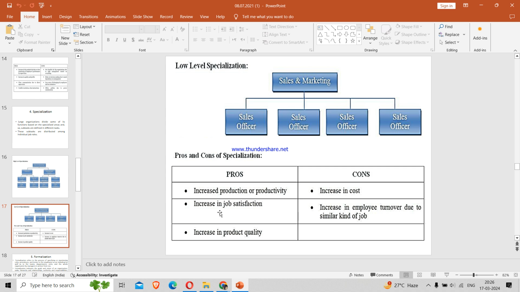There is an increase in job satisfaction, because the person who is accustomed to a particular job is doing only that job, and they need not learn new things. So there is more job satisfaction among the employees. There is also an increase in product quality, of course, because the persons concerned are looking into their personal productivity, so the quality of that productivity is going to increase.